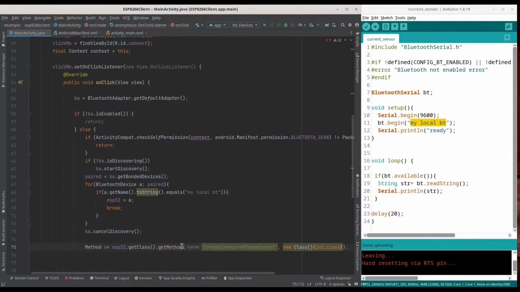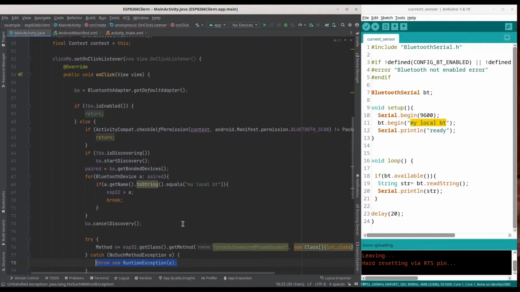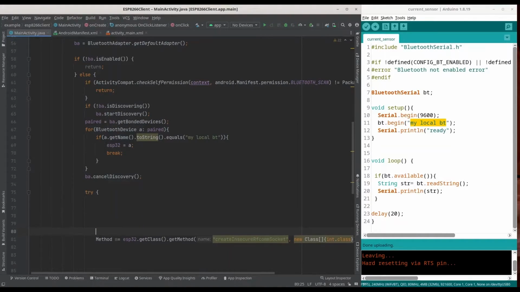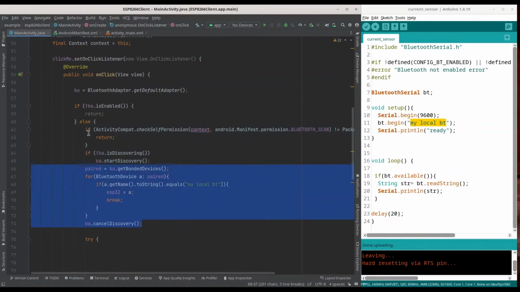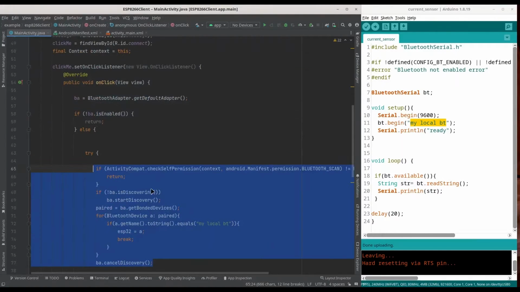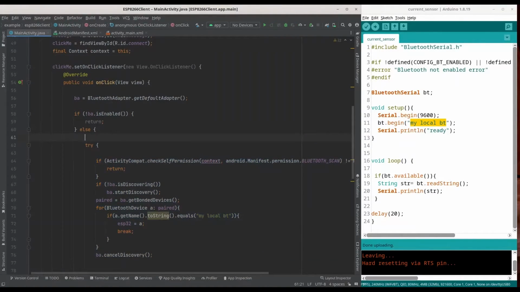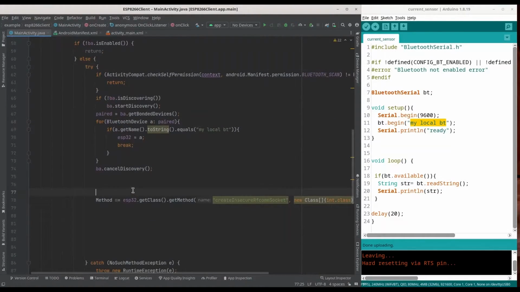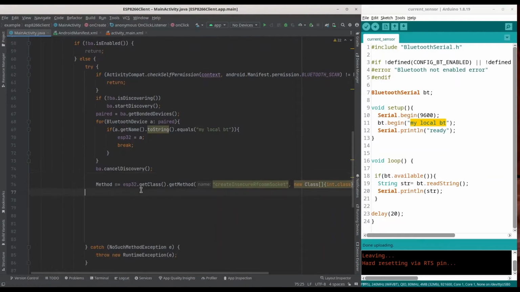And now we have to take care of this method. We have to surround it with a try catch statement. And what I'm going to do now is put this entire code into the try catch statement in here. Remove all of the empty spaces that you don't actually need, and we are ready to continue. Don't worry, I'm going to explain this procedure in a minute.